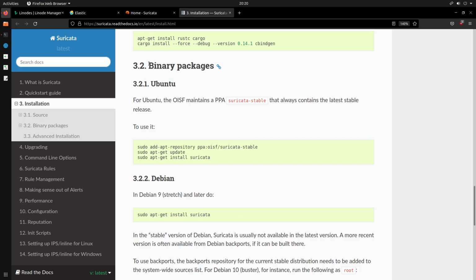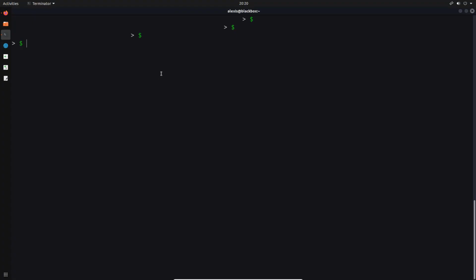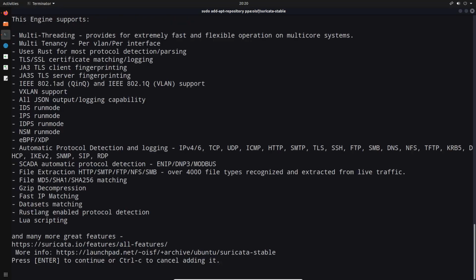So the great thing with Suricata is you have the binary packages for the latest version, and you'll need to add the repository firstly. So this is the official OISF repository, and it's essentially used for Suricata. So once you add it, you can then update your repositories and then install Suricata directly. So let's do that. I'm just going to copy that command there, and I'll clear up my terminal, paste that in here, and there we go.